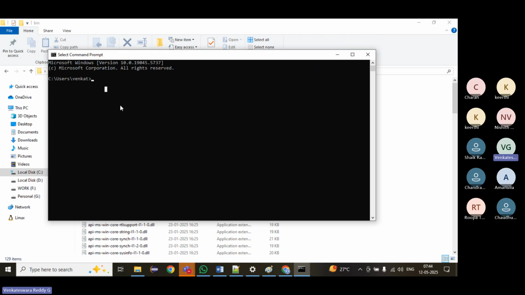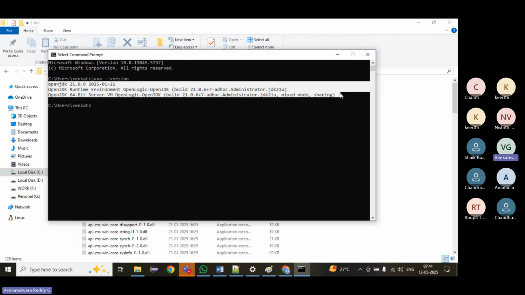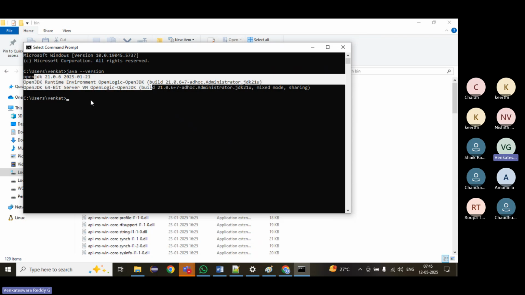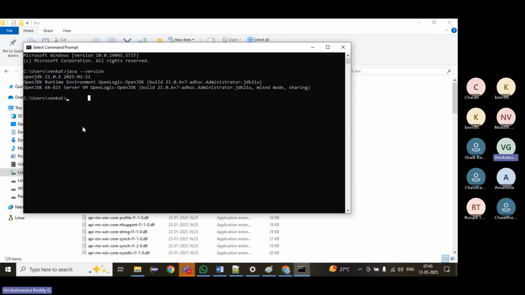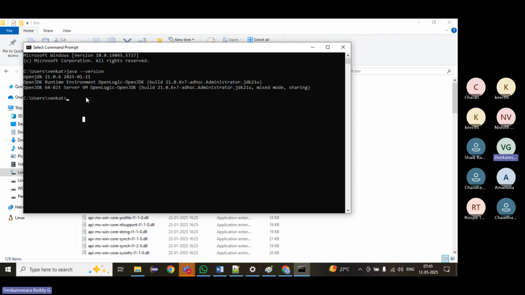Now, how to verify whether Java is set up correctly or not? Type java hyphen version and press enter. If you are able to see this message, that means the setup was done perfectly. If there is any mistake, it will say Java is not recognized, and then there will be an issue. Now Java will be recognized from any path.